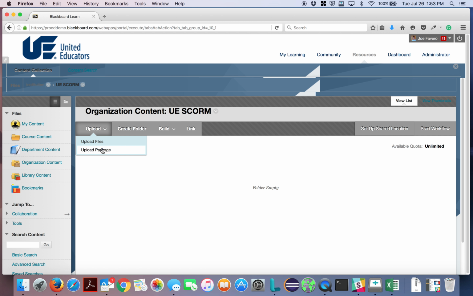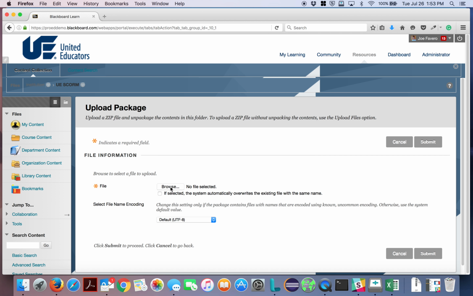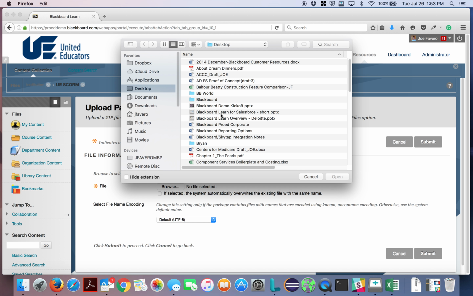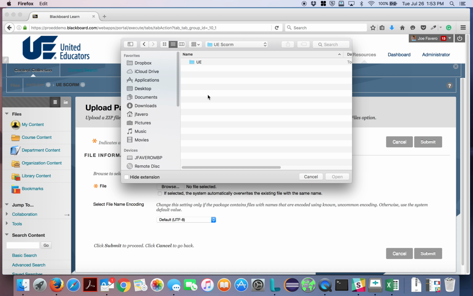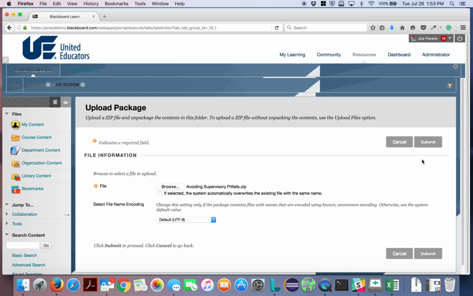We'll upload the package. Again, key here is to use the package and go to where the zip file is located on your computer. So for me, I have a folder on my desktop called UE SCORM. And underneath here is the zip file, and we're going to open this and submit to be uploaded into the system. Now you'll notice here by using upload package, it unzips the files and all of the subfiles and folders into the content system correctly, following the same structure that you had before.